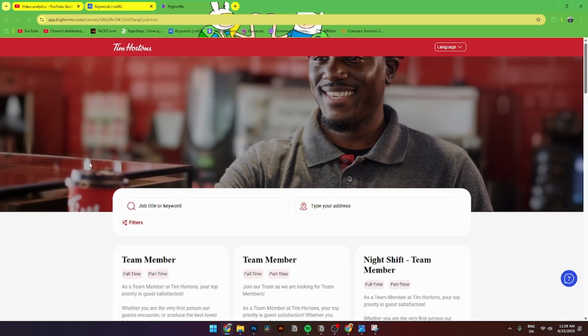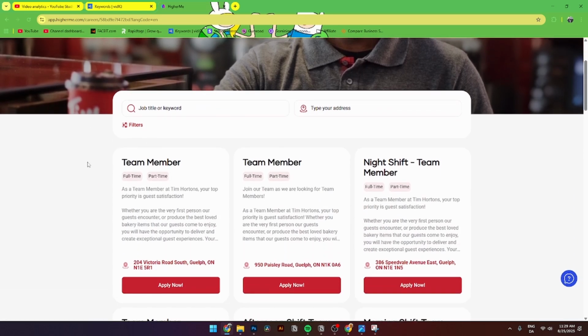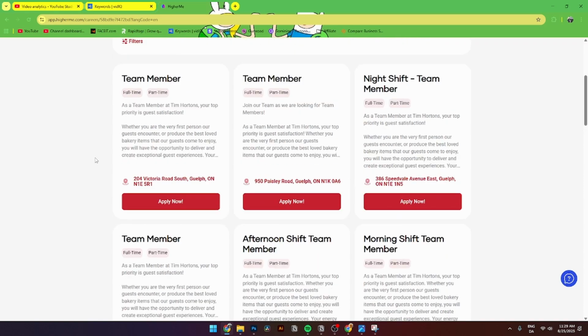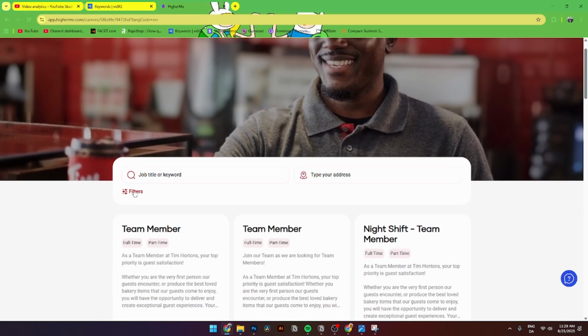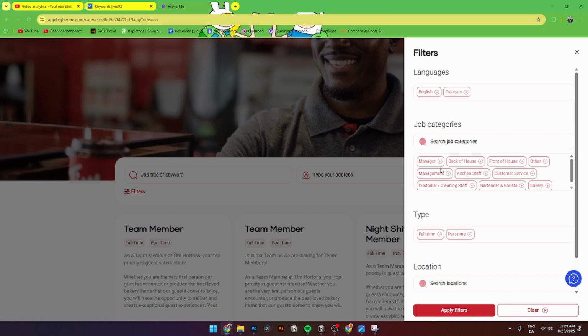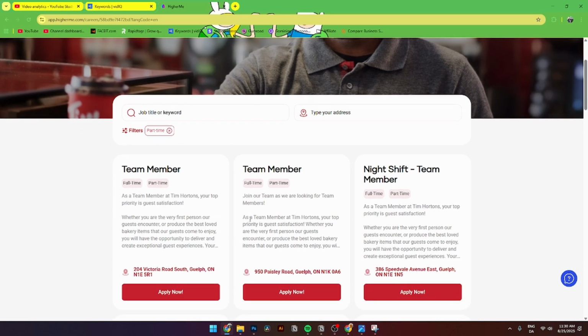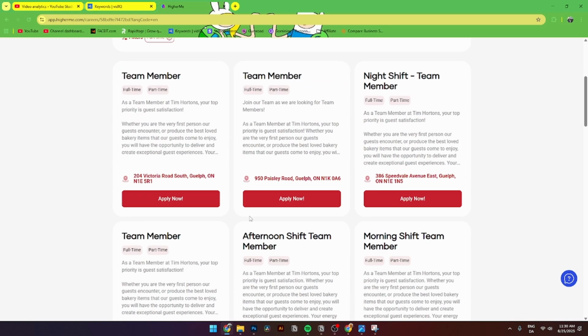And here you can see all of the team job opportunities that Tim Hortons has to offer. But to choose part-time job, you need to go up here to Filters, and then from here you need to go over to Part-time and click right here. And then click Apply Filter. But from here, you need to find the job offer that you want to apply for. Let's say I want to apply for the team member here.